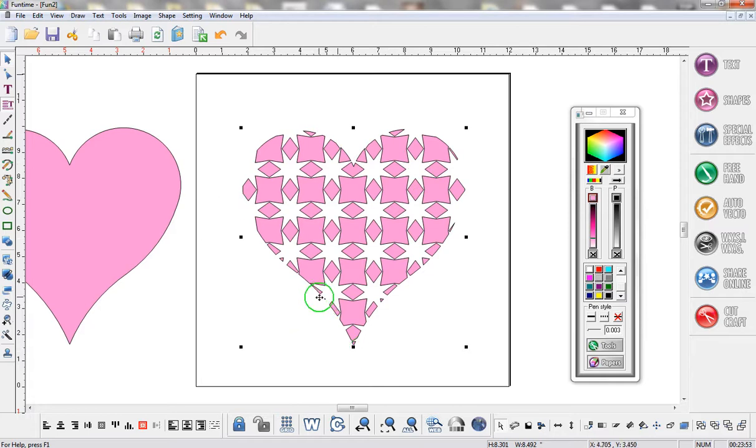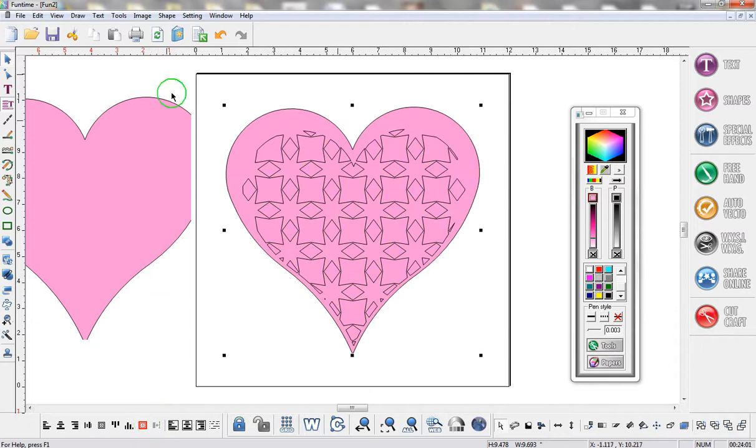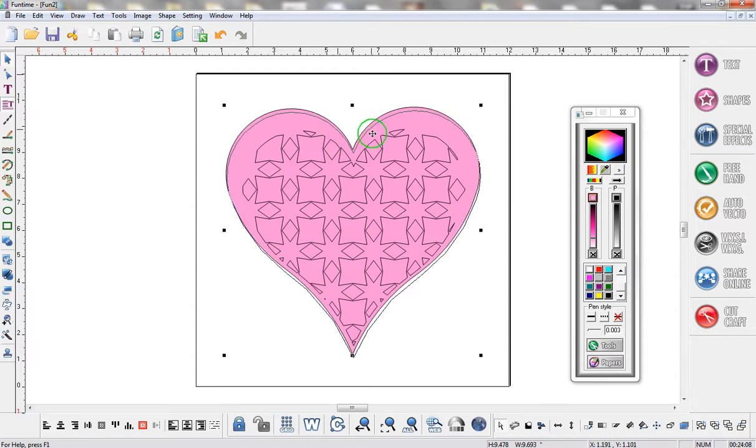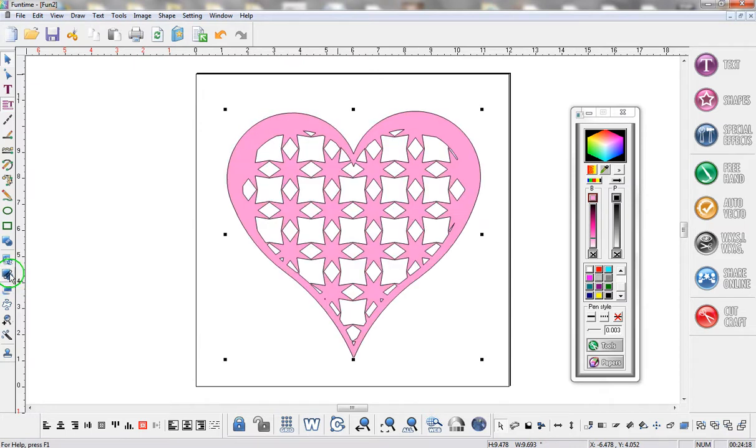Next thing that I'm going to do is, because this is centered, I'm just going to make this heart a little bit larger, and then I'm going to center that as well. I'm going to just click on the refresh so you don't see that ghosting image. And you know what, I think I'll just move this down a tiny touch. Next thing, I'm going to draw an imaginary box around both of these images, and go back over here to group with transparency, and now I have a new lattice heart.